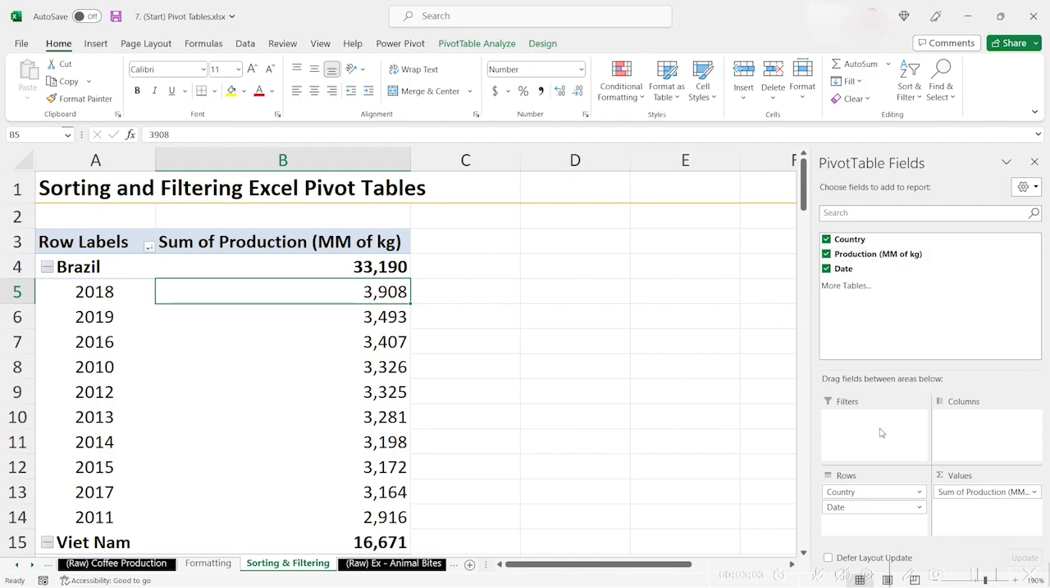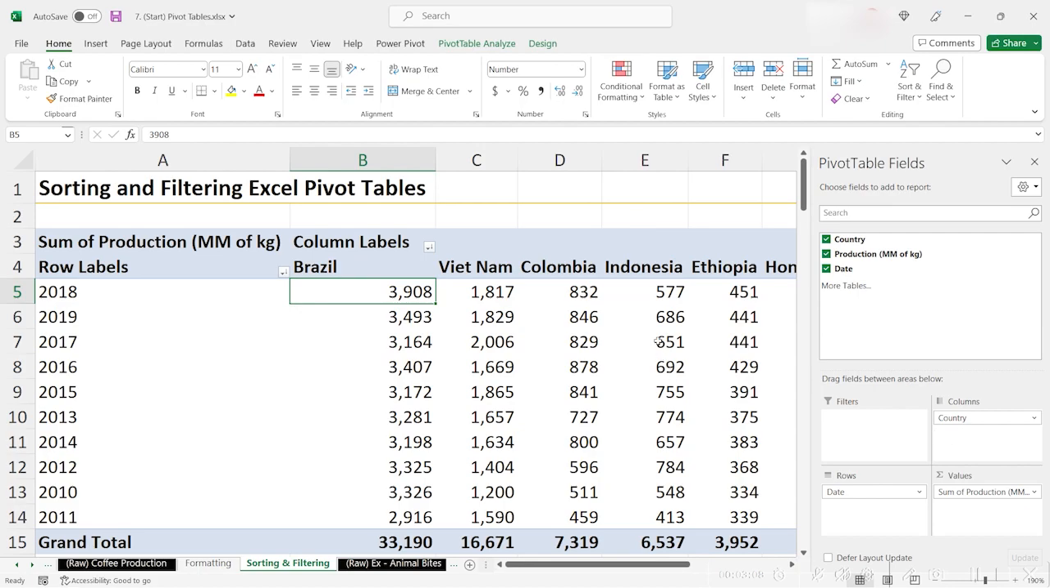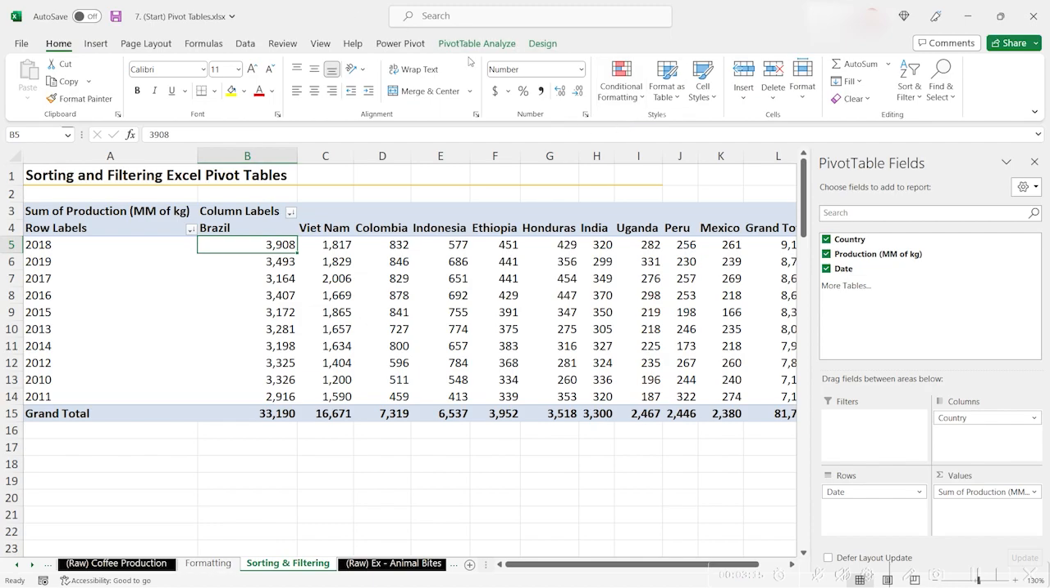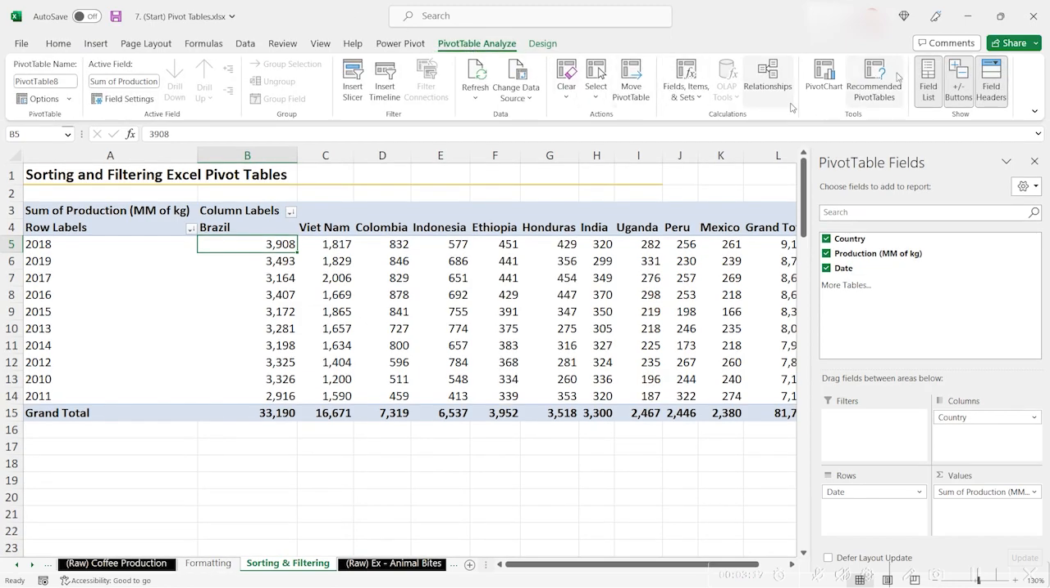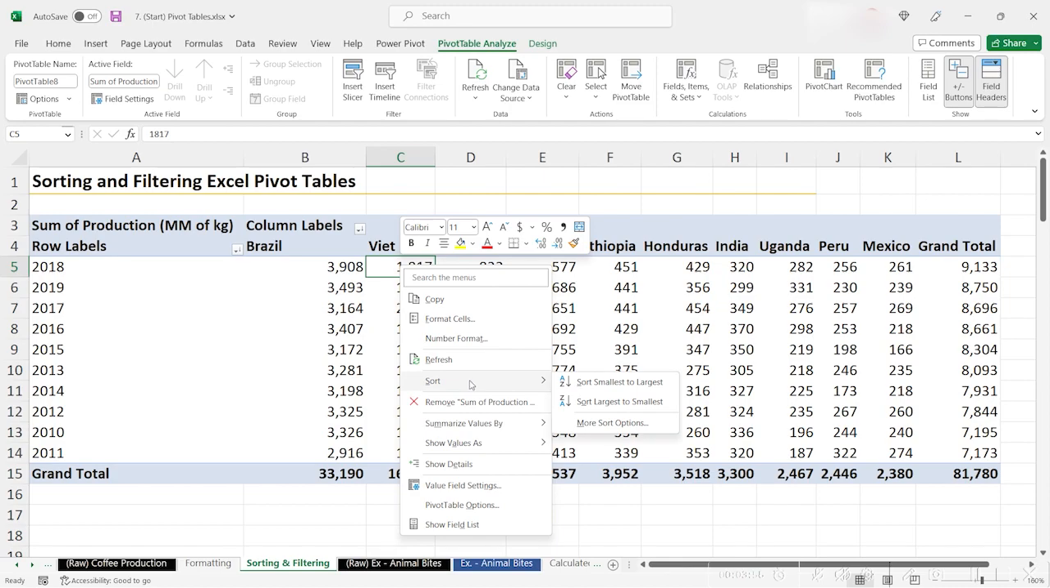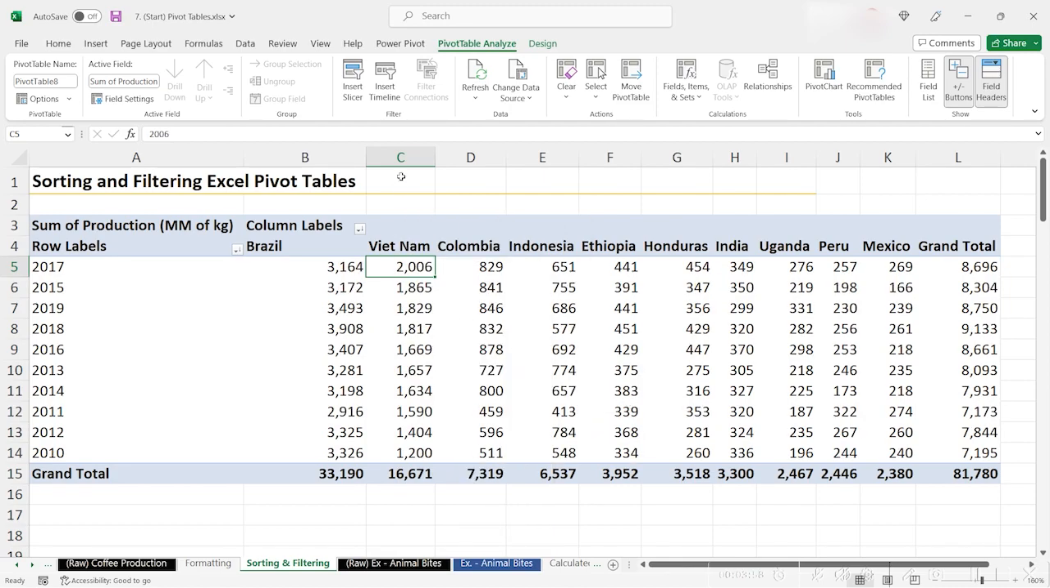Okay, for the next example, let's drag country into the columns, and then zoom out a little bit so we can see everything. I'm also going to turn off my field list just so we have a little bit more room. Here, sorting works exactly as it did before. If I wanted to sort a country like Vietnam, I would simply right-click on a value in the column, go to Sort, and then sort largest to smallest. And now everything in this pivot table is ordered by largest to smallest based on Vietnam's coffee export numbers.